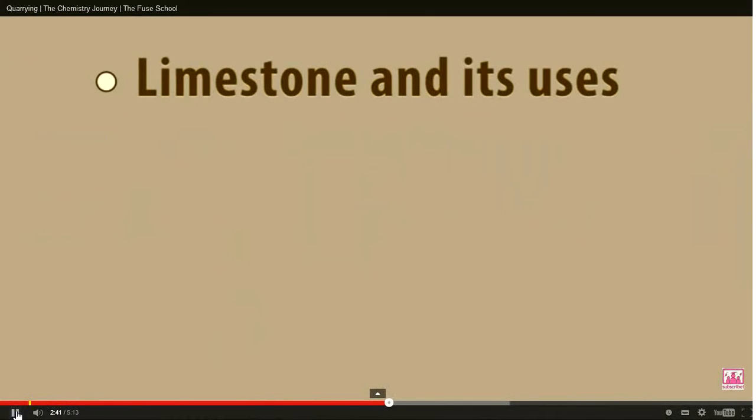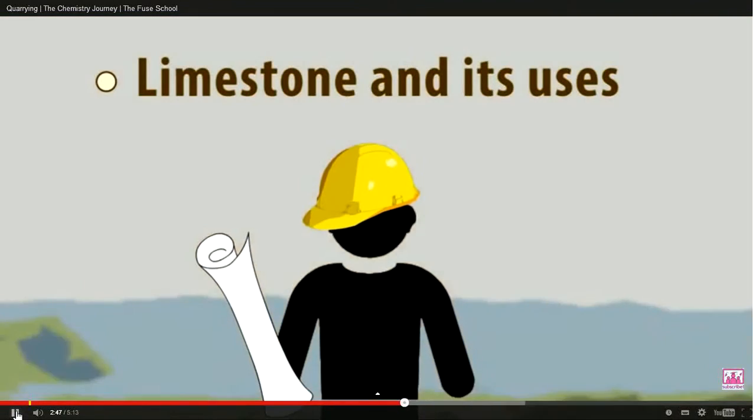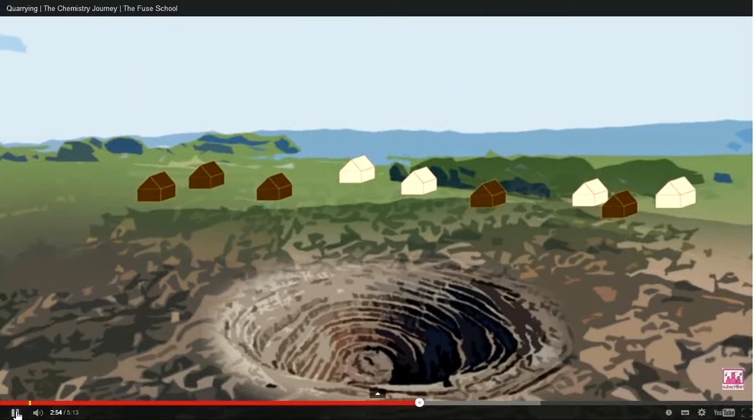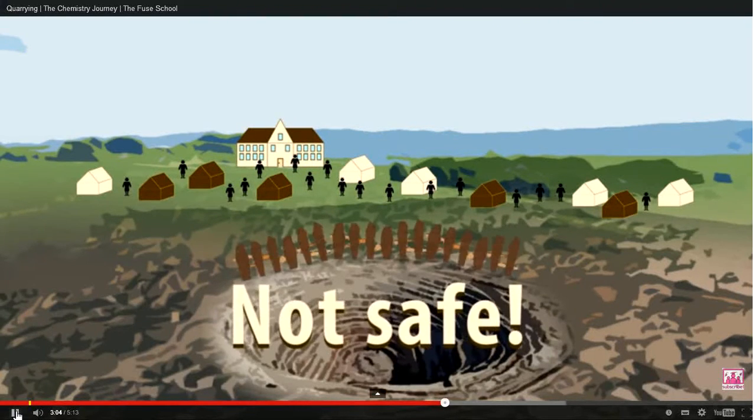Perhaps you are interested in limestone and its uses, and would like to explore a career in limestone quarrying. This would be a good starting point to gain hands-on experience about the industry. Maybe more houses need to be built for the quarry workers and their families. This would mean that you could have more friends and classmates in school. But it may no longer be safe for you and your friends to play or explore the area.